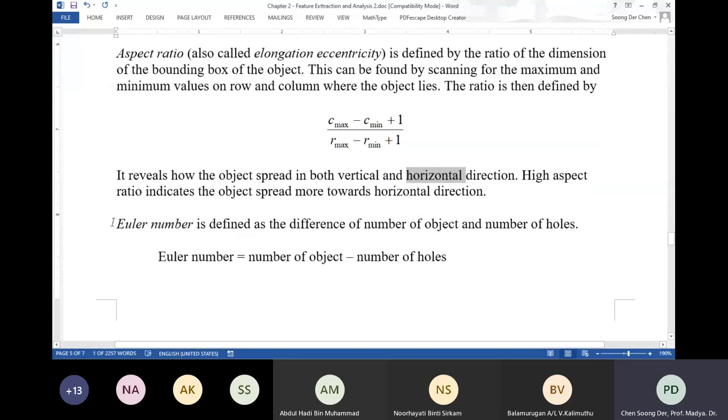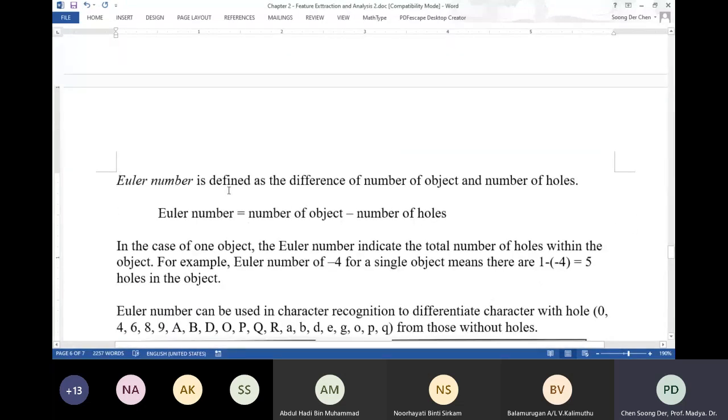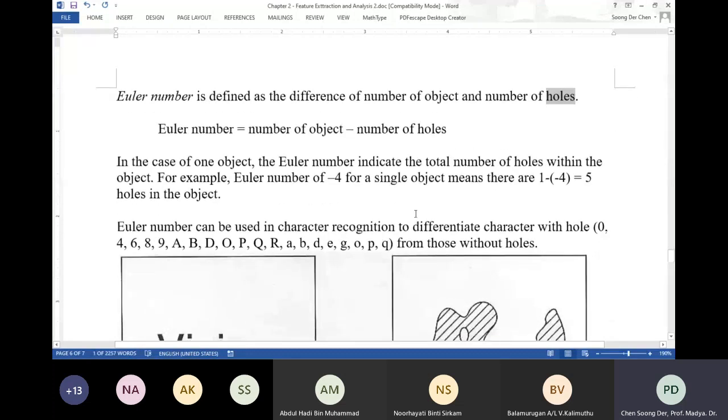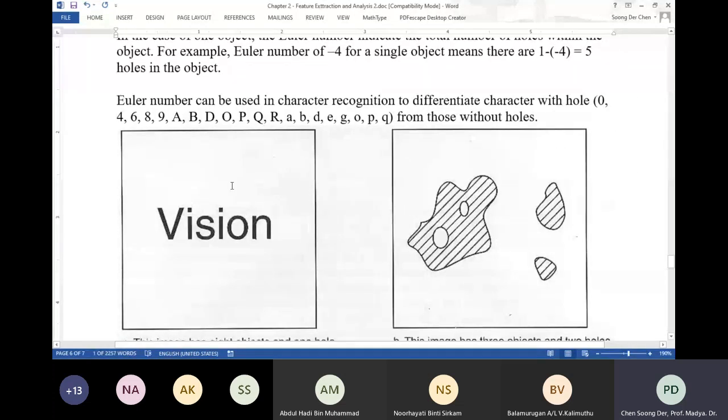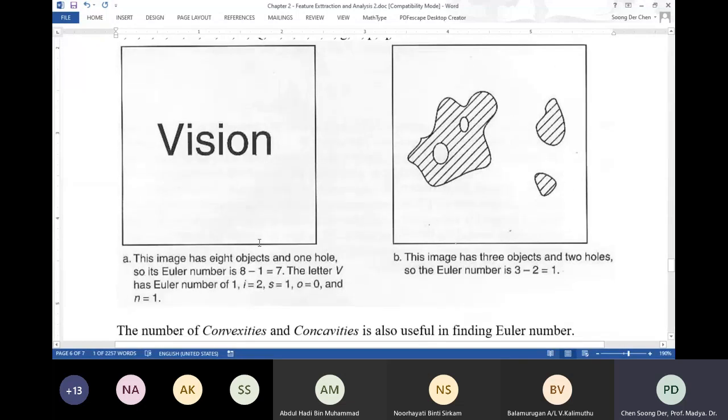Okay, this is another feature which is important for your test. So Euler number. Euler number basically helps you to determine the number of holes, something related to holes. So Euler number is number of objects minus number of holes. So basically like in this image you have 8 objects, and 1 hole. Okay, so how many objects? 1, 2, 3, 4, 5, 6, 7, 8. 8 minus 1, 7. So the Euler number of this image is 7.